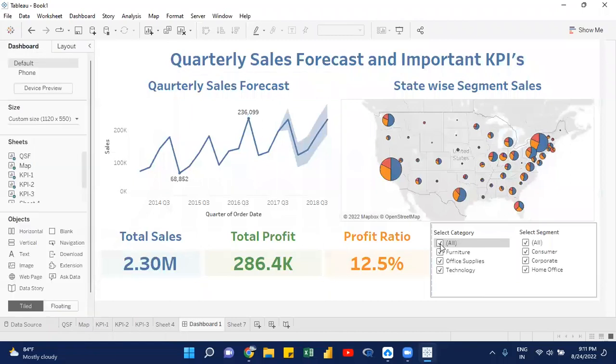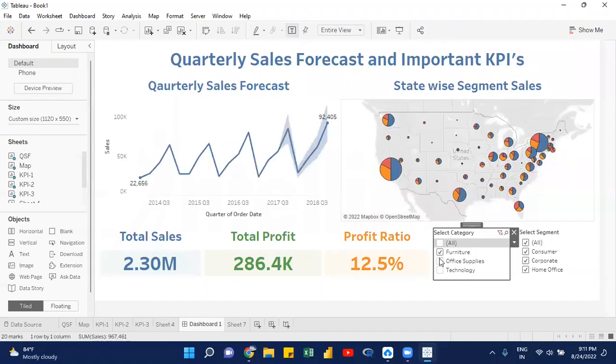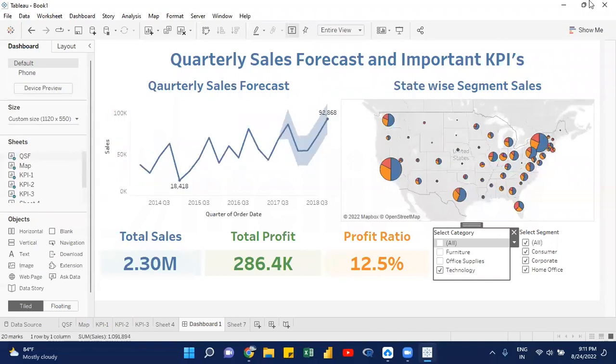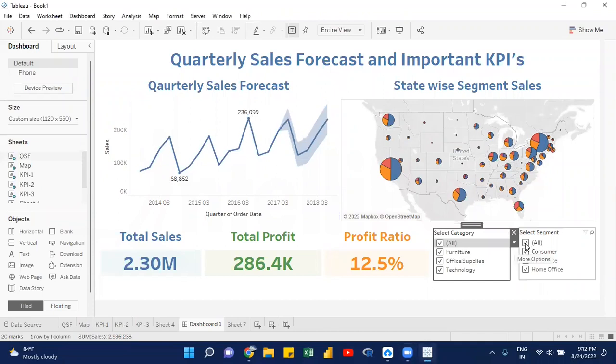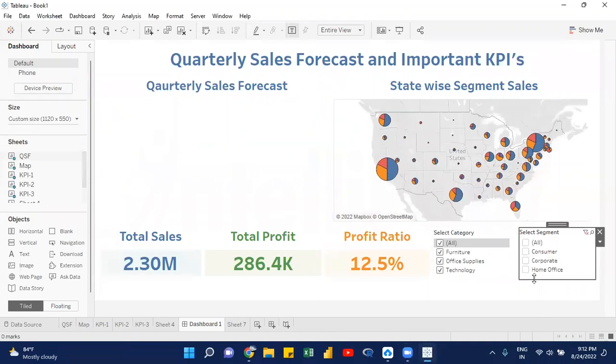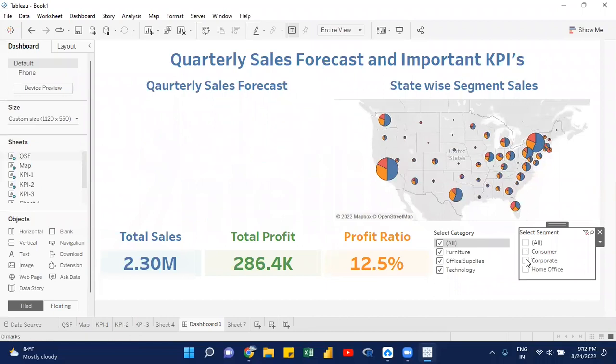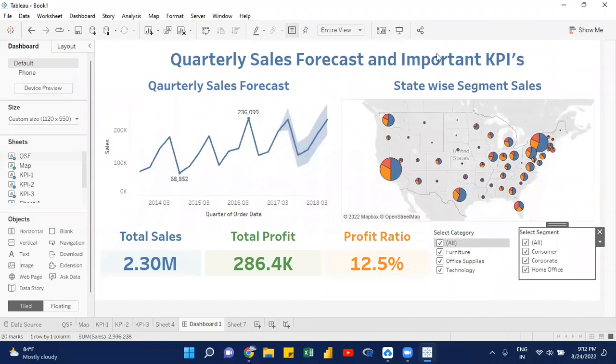if I apply a filter, you can see that the filter is not changing my KPI. So I have to make this filter apply to the entire dashboard. Right now the filter is only applied to the sheet it came from, the parent sheet. Similarly, the segment filter is only impacting my line chart. But I don't want this. I want these filters to impact my entire dashboard.